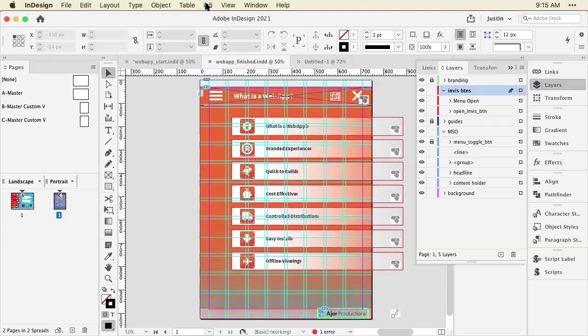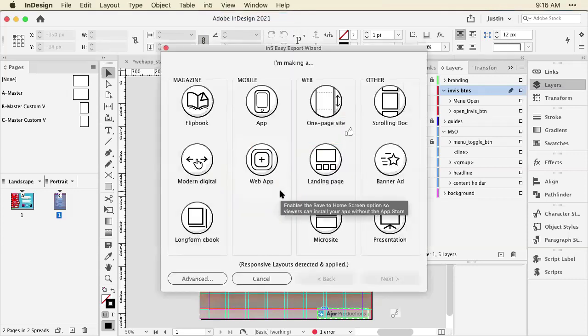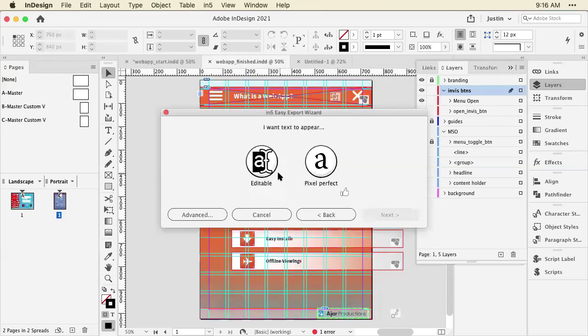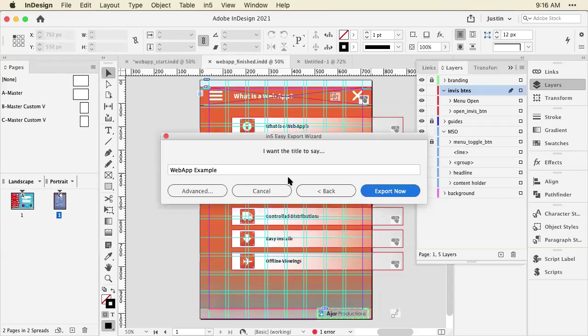I'm going to export this finished version. There is an easy way to do it. Let's start with that. I go up to in5 and choose Easy Export Wizard. The Easy Export Wizard basically gives you a choice of things you're making. So in this case, we're making a web app. So I could just click Next, choose a font setting. So I choose Pixel Perfect, and then I give it a name and I just click Export Now.